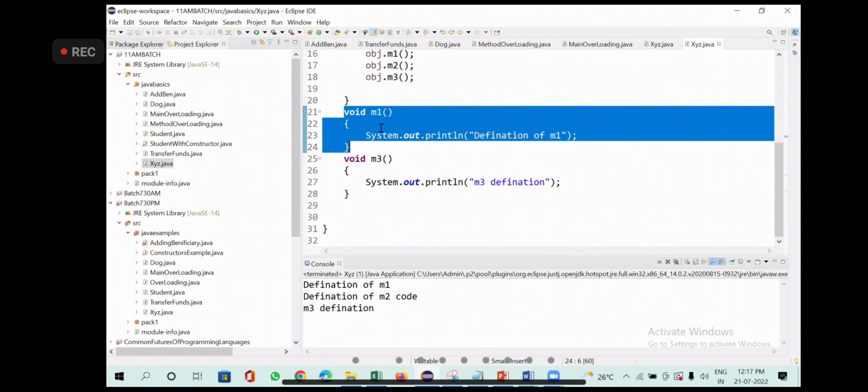Understand the inheritance concept. Whenever you extend a class, whatever you have in the superclass will be available in the subclass. Is it clear? Inheritance. Whatever you have in superclass, that will be available in the subclass. We already discussed, add beneficiary is extending login class. Add beneficiary class is getting the method called login from login class.